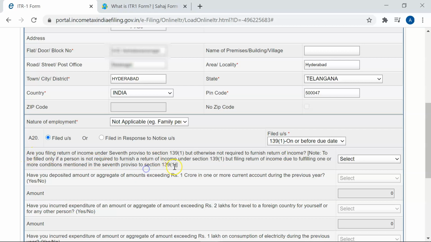So this is another important selection that you have to make. Are you filing ITR under 7th provision to section 139 of 1? What does this mean? Say your income is less than 2.5 lakh and you need not pay any tax, or say your income is even less than 5 lakhs, and even in that case you need not pay any tax, because whatever 12,500 that is gets deducted, it is completely refunded for you under rebate clause. But still you have to file the ITR even though you need not pay any tax.